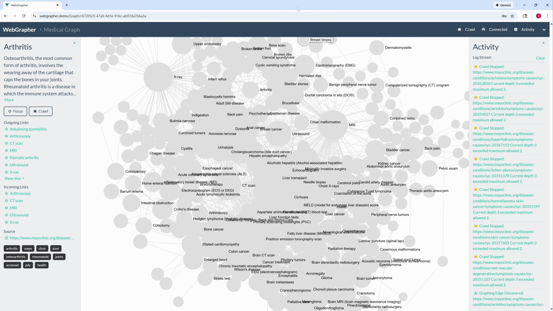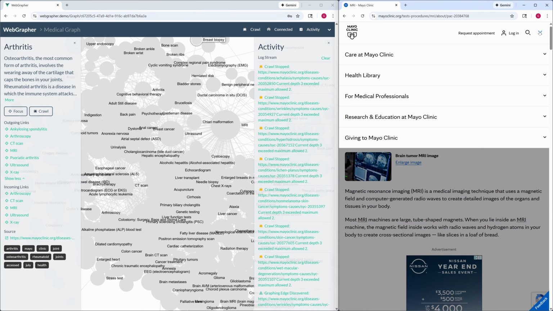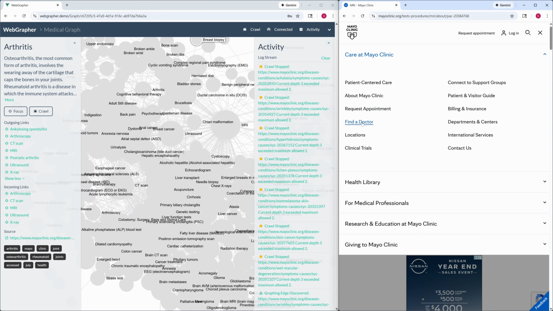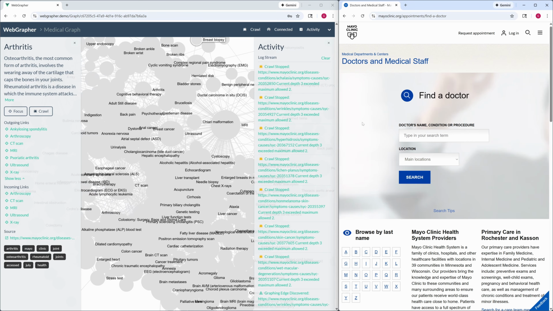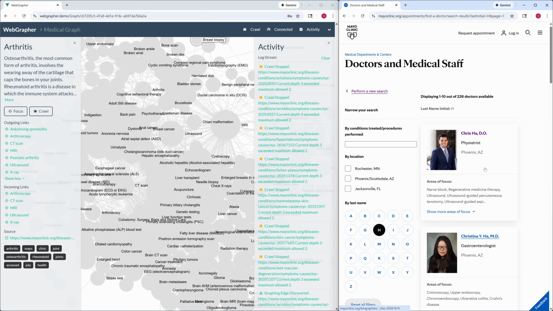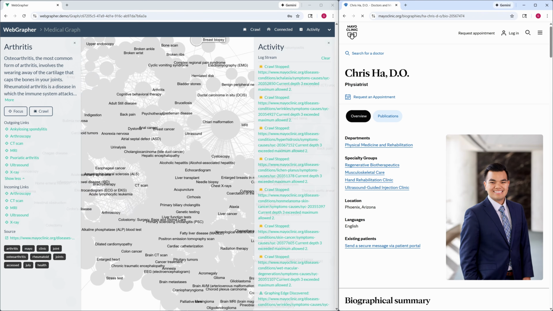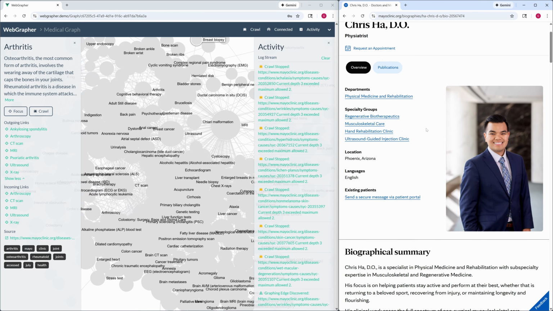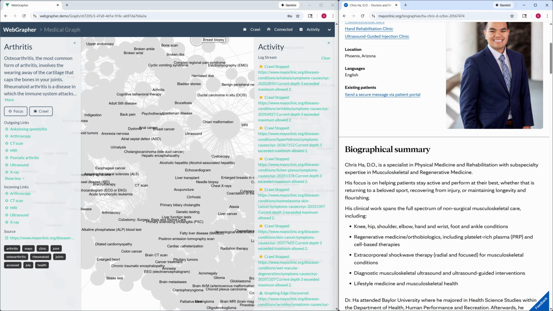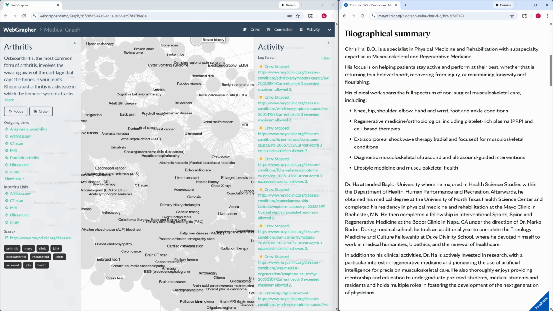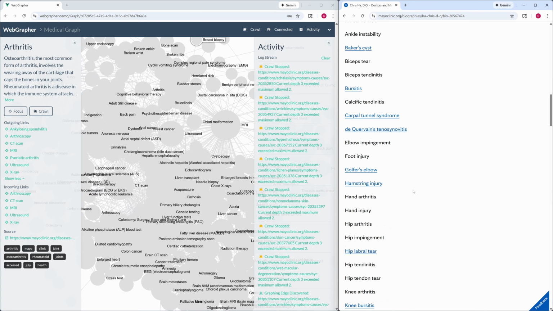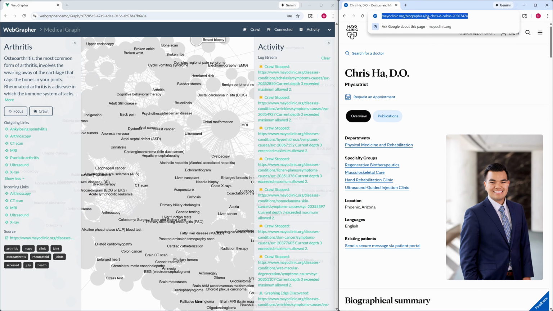What other information could we add that would really bring our graph to life? On the Mayo Clinic website, we can find world-renowned doctors and specialists. Let's find a doctor. Notice how the doctor's biography has a photo, summary, as well as links to other pages detailing his areas of specialization. Notice the URL of the doctor's webpage follows a pattern.